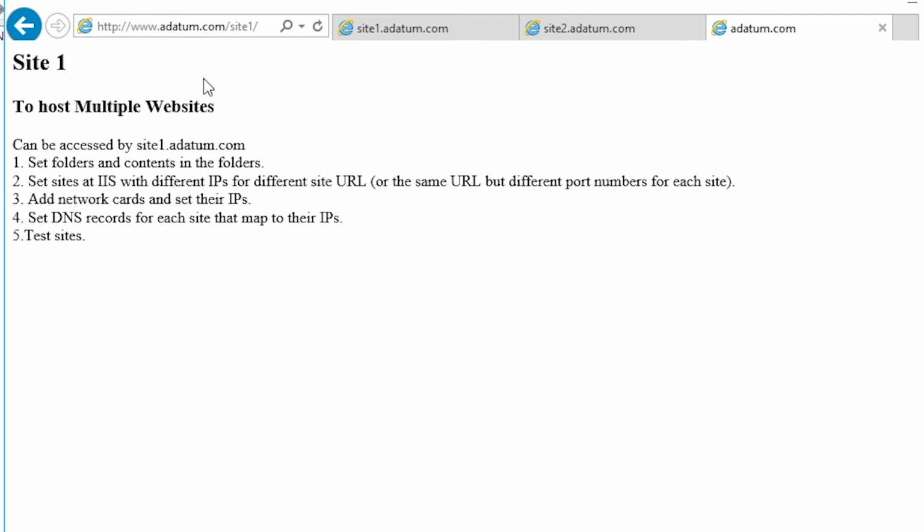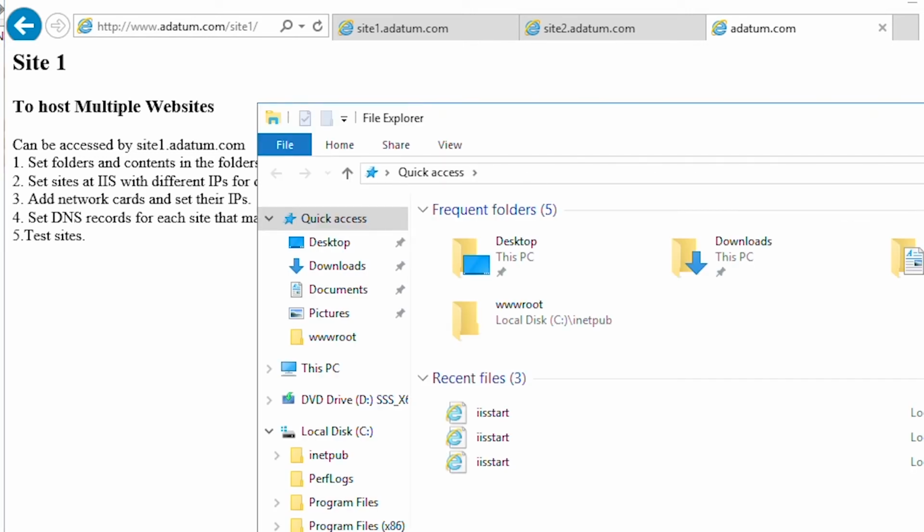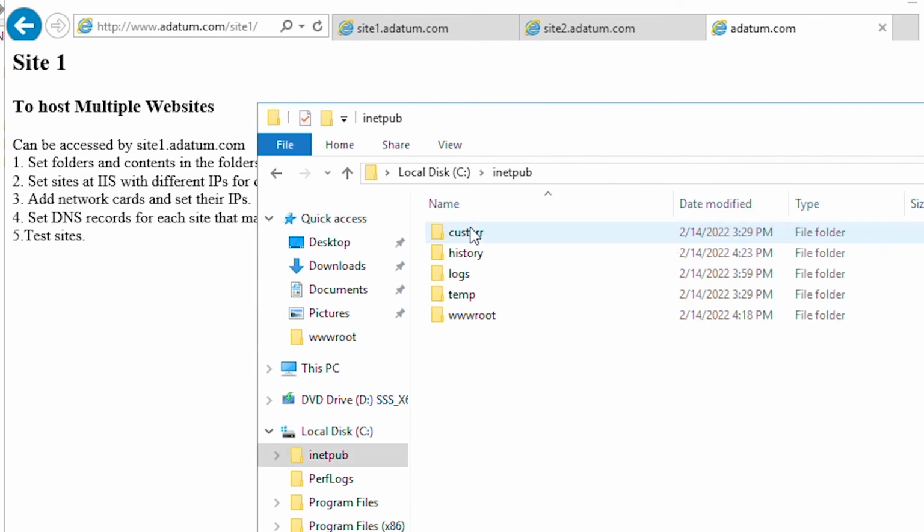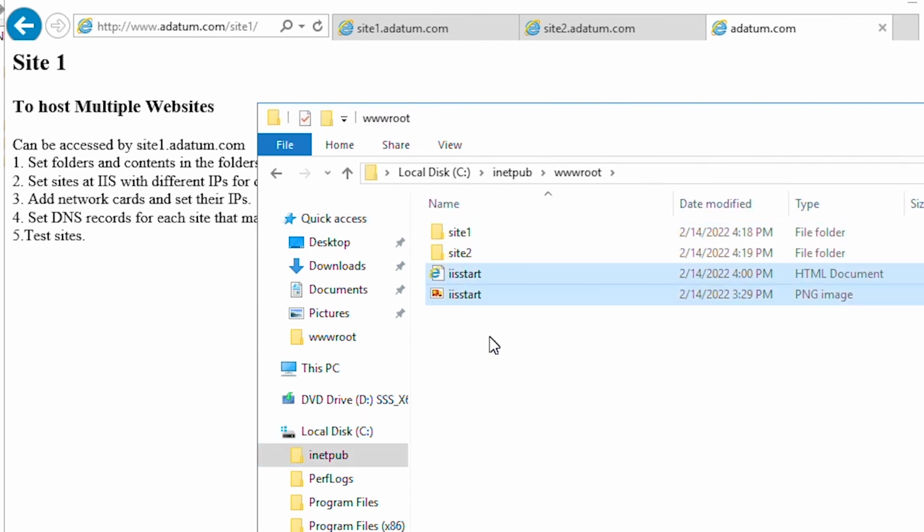And the reason site 1 content was loaded under the default website is because of the folder structure I used. So if I look at the folder structure, then you can see that in C drive, inetpub, wwwroot, and this is the default sites folder, and site 1 is within the default sites folder. That's why when I add the folder name with the default site, it loads the content from site 1. This can create problems because one site can be accessed from another site. So each website should be put in a different folder.